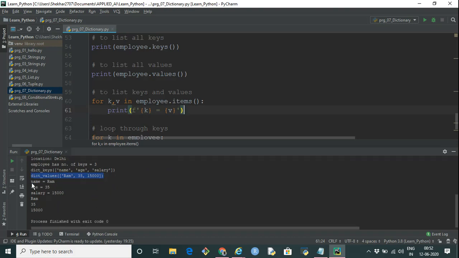It is looping through each key-value pair, so name, age, and salary, and then simply printing it. So that is one way we can loop through the elements of a dictionary, by specifying the dot items method.